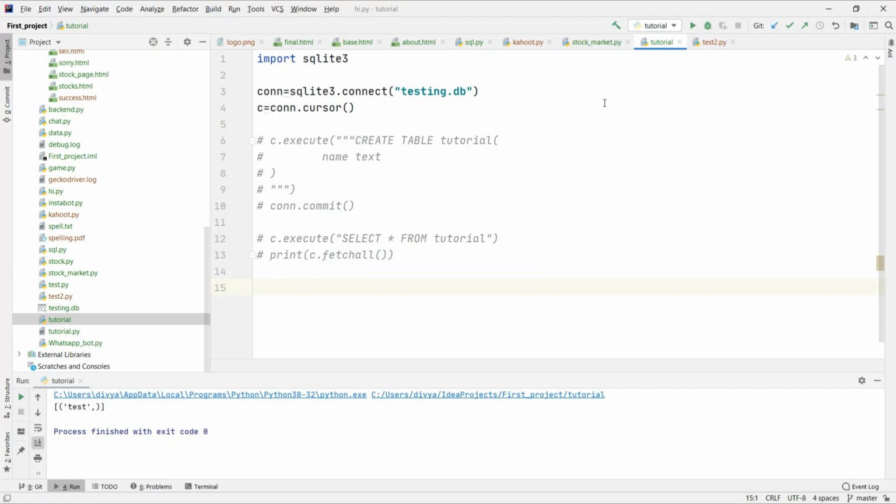In this video we're going to be covering how to insert variables into the database. So to do this, what you need to do is c.execute, and then you need to do INSERT INTO the table you want to insert into, which is tutorial in our case, and then you're going to say VALUES, and you're going to put the values that the table has. So our table has name. Now you're going to put a question mark here to signify that we're submitting a variable.